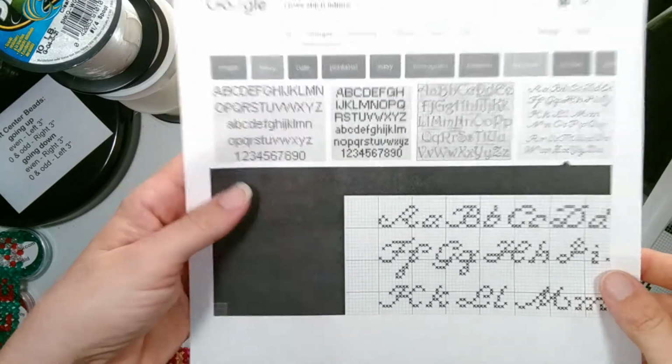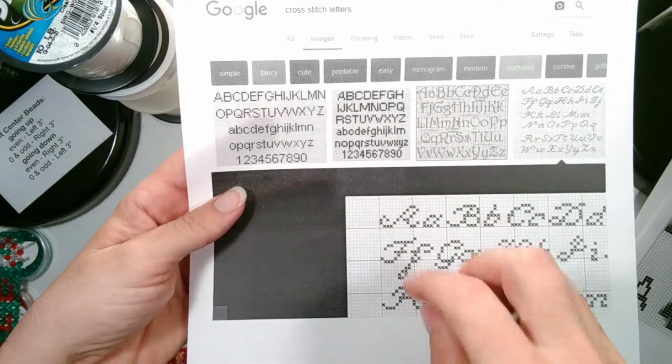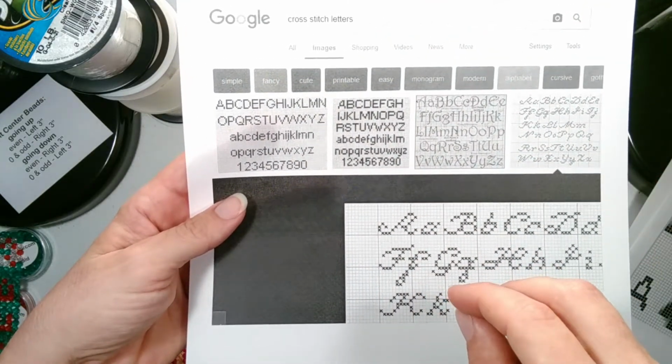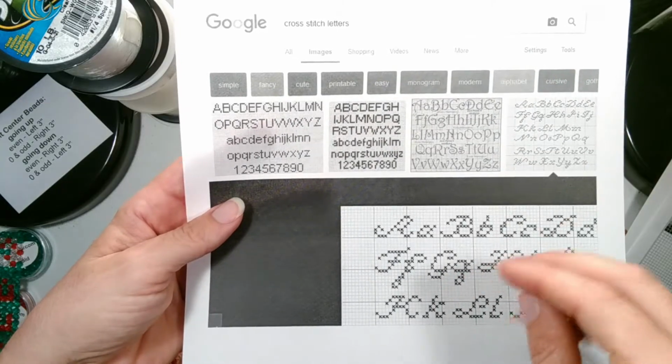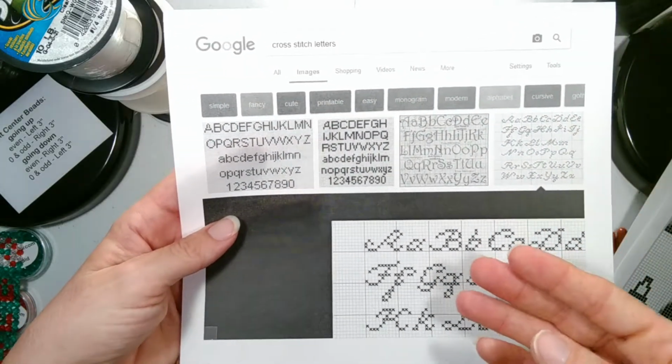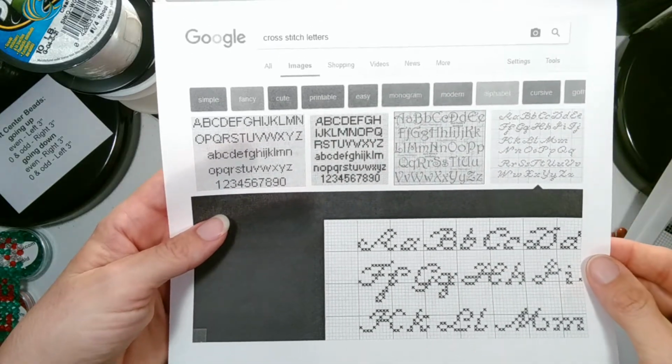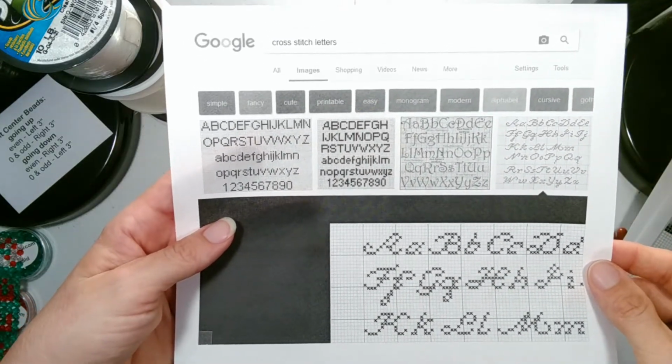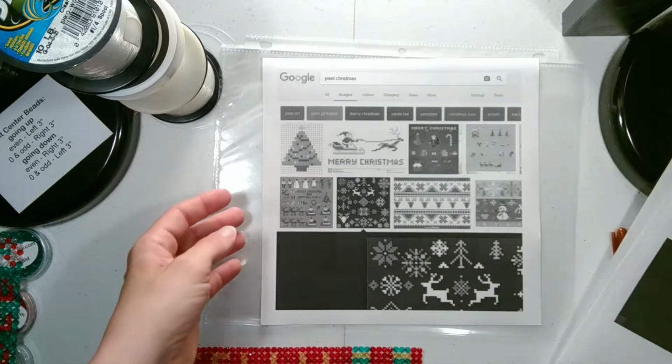Whenever you look up a stitch or borrow something from someone, always remember never to claim it as your own work, because you are borrowing someone else's design, so you want to give them credit.